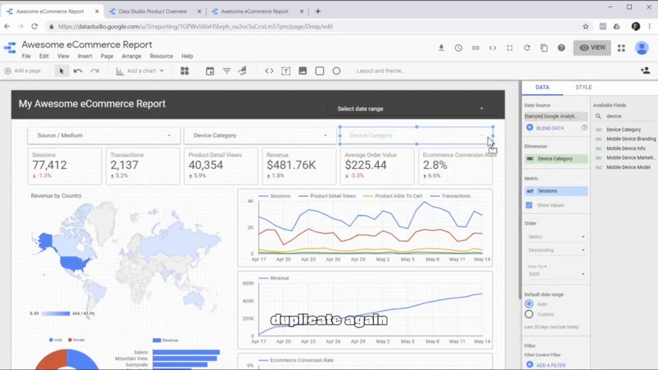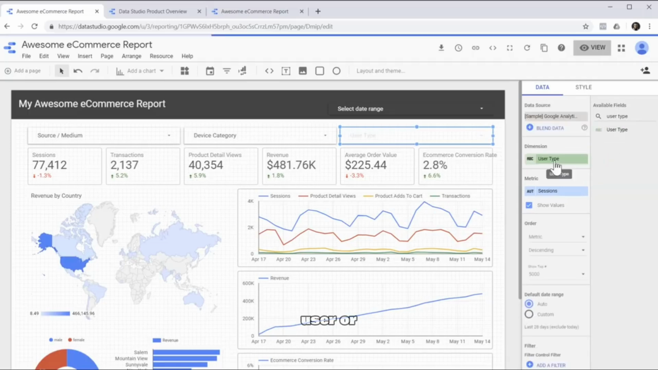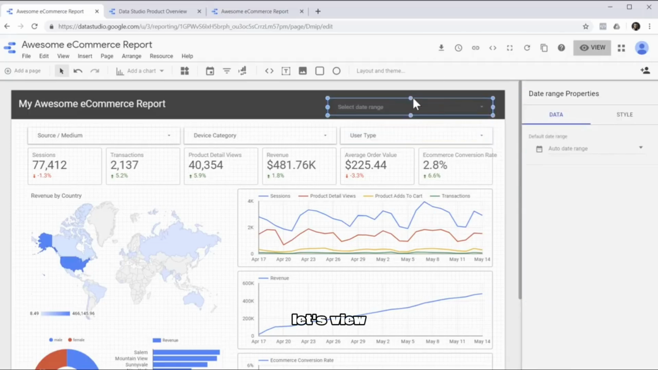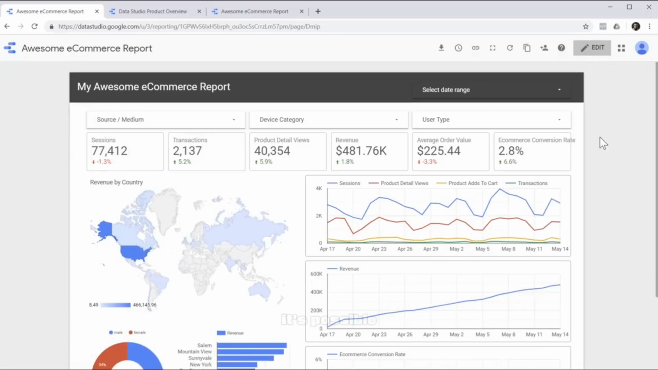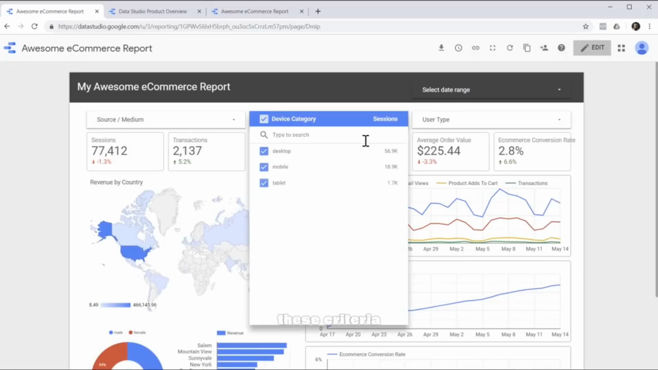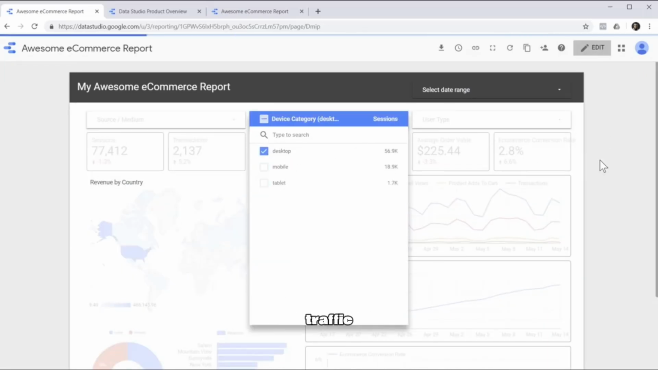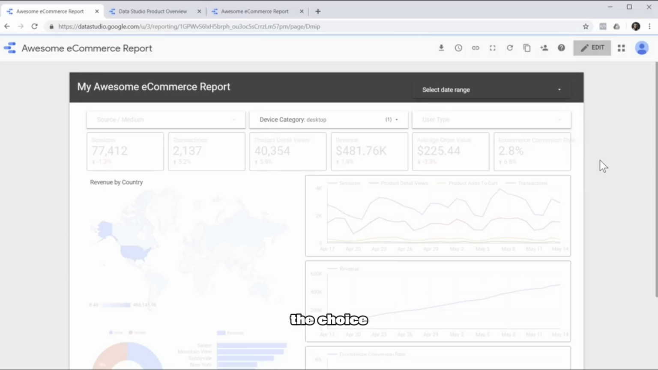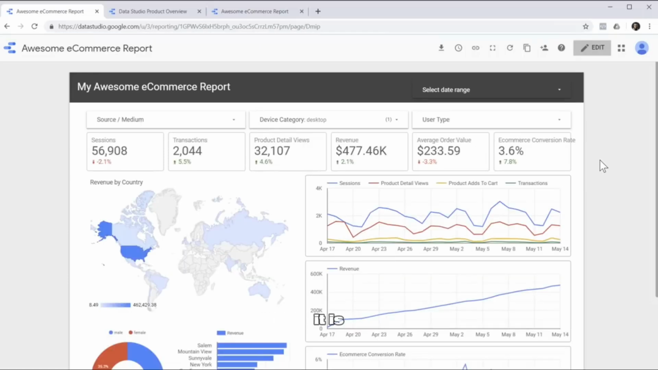And finally, I'm going to duplicate again and allow the end user to filter by user type, which basically means, is that a new user or a returning user? Now let's view our report again and see how it looks. Now it's possible for the end user to filter this report based on any of these criteria. For example, they can choose to only look at desktop traffic, and all the numbers and charts will be updated to reflect the choice. Now that we created this awesome e-commerce report together, it is time to share it with others.